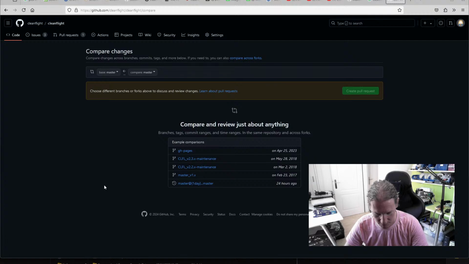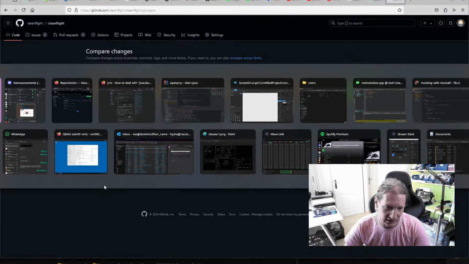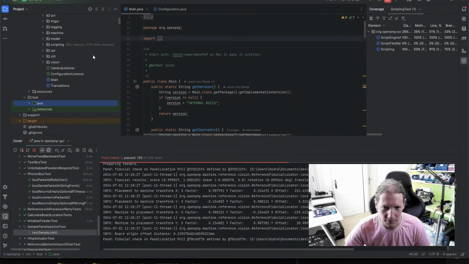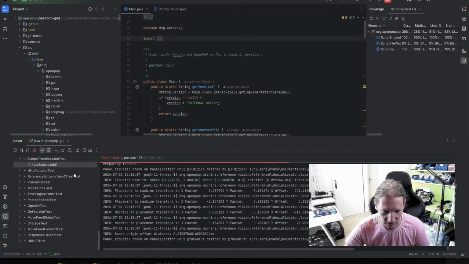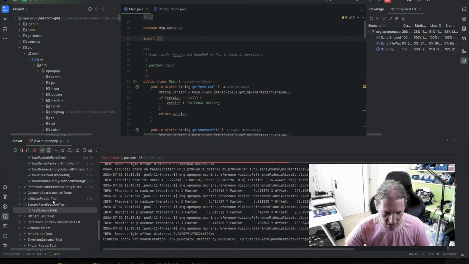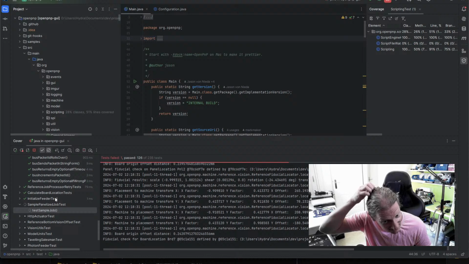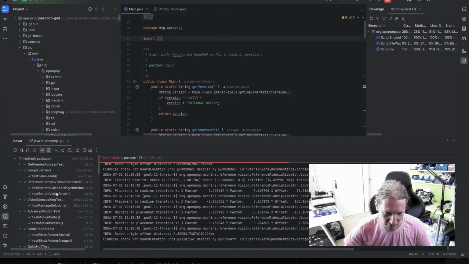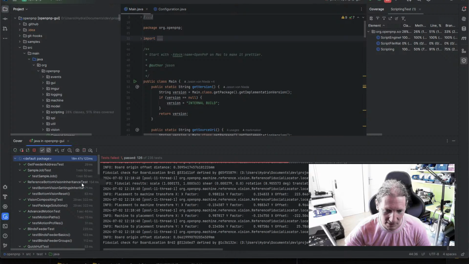Let's bring up the OpenPnP code base for a moment. Where are we? OpenPnP code base. Right. This is the OpenPnP code base. And yeah, I mean, I started running these tests just before the live stream started, and some of them are failing. It's been going 18 minutes so far.